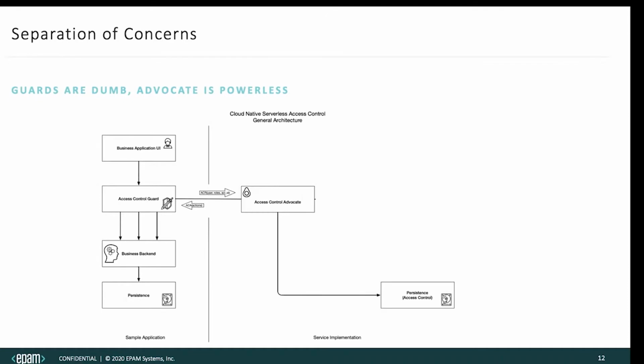So this way, if we separate the concerns, then we have the access control advocate, which is talking to the persistence layer, which stores the policies. And then when we have a business application UI, which is communicating with the business backend or presentation service, then first of all, it is communicating with a guard. And the business backend itself can be totally separated as a service, a separate service from the access control guard, or it can be integrated together with the access control guard if the guard and the business backend are not so complex, but logically they are separate modules.